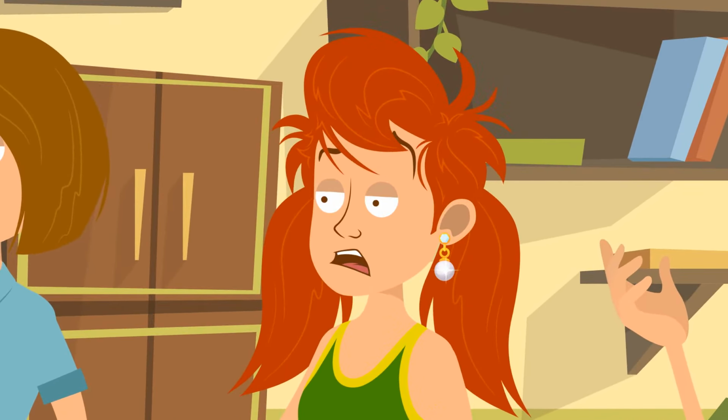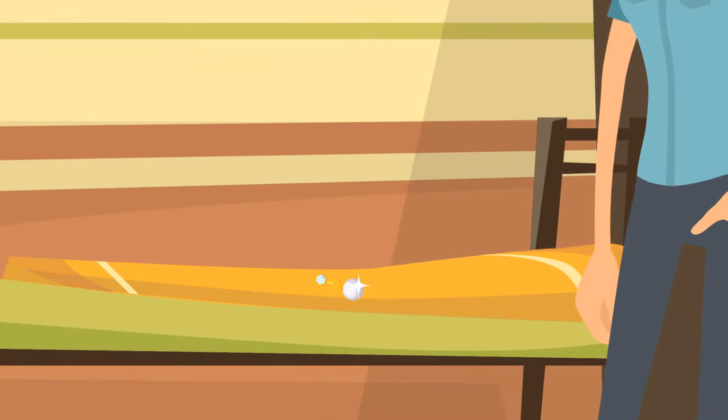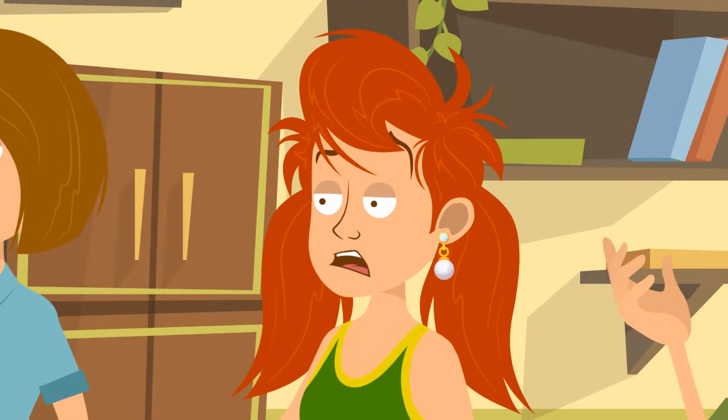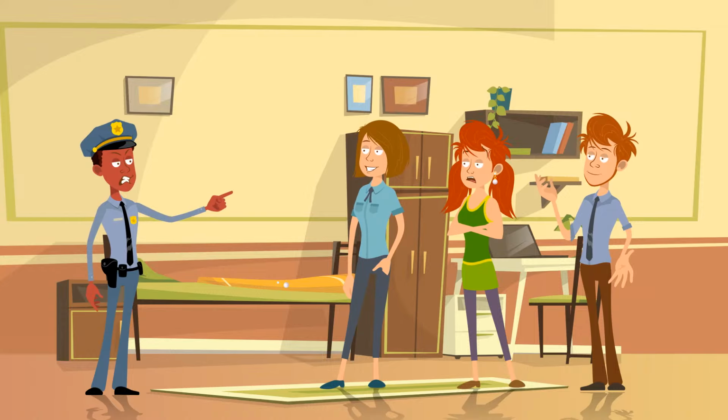It must be Giselle. Look at the bed. There's an earring. And Giselle is only wearing one earring that looks the same. Looks like she'd been in the room.